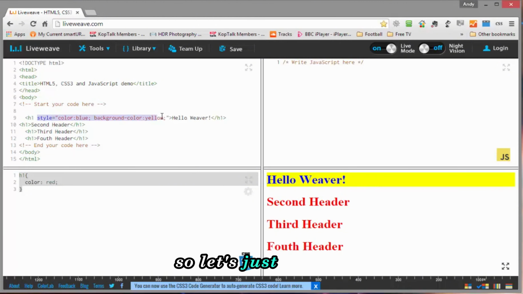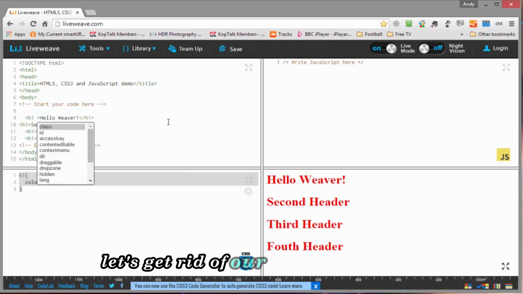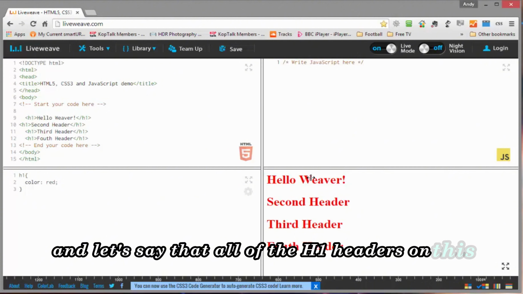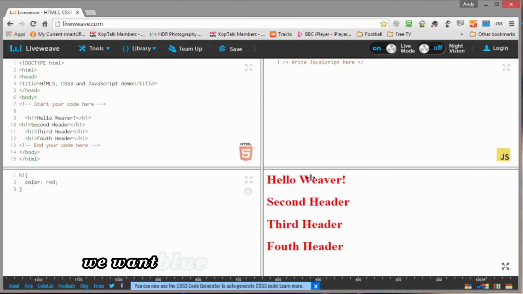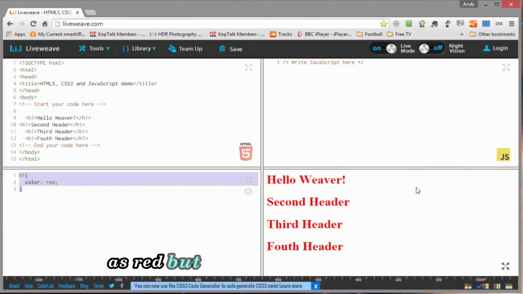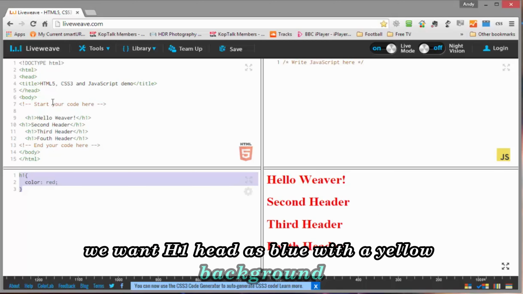So let's just do that. Let's get rid of our inline style there. And let's say that all of the H1 headers on this page, we want blue with a yellow background. Now, this style sheet is a style sheet that is used on all of the website. H1 color red. So on all the website, we've got H1s as red. But on this particular page, let's say we want H1 headers blue with a yellow background.